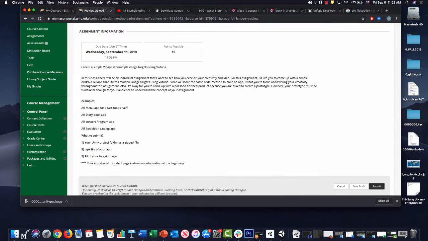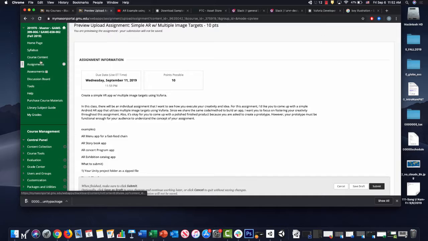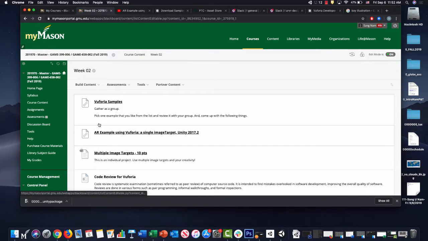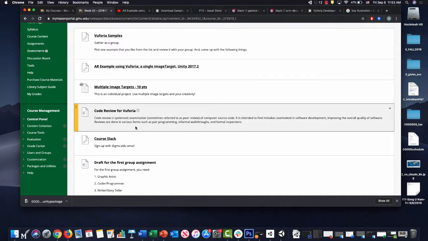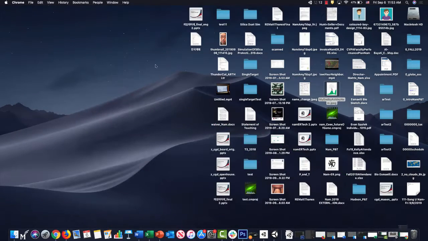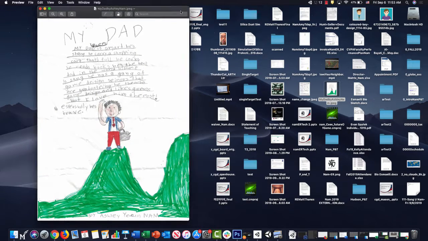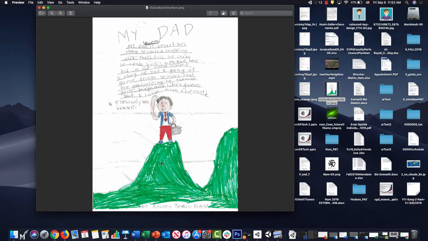All right. That being said, multiple image targets, 10 points, by next Wednesday. And let's look at this one, code review for Vuforia. So I mentioned you can possibly create an AR storybook. What it could be is just an illustration of something. Whenever you recognize that character, it can give you some voiceover.